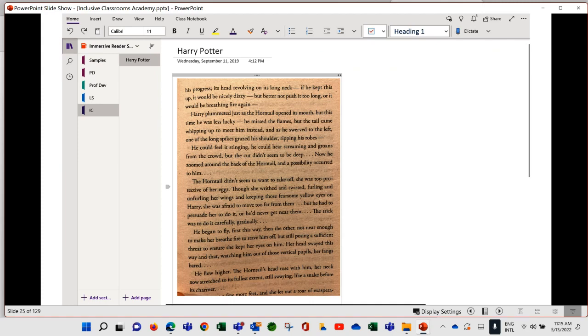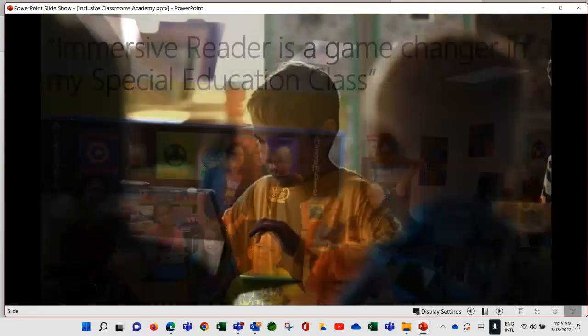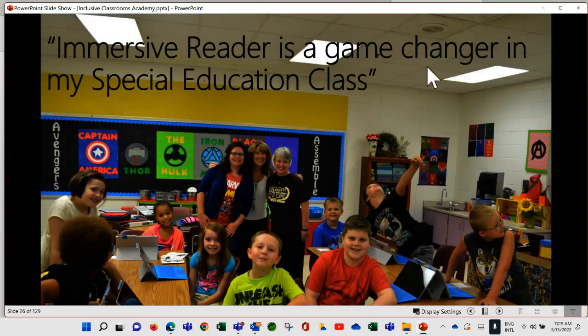So for that, they can use Immersive Reader. There is one good feature that we have and we call it Immersive Reader. So how can we open that Immersive Reader? Let us see. Immersive Reader is really a game changer in special education classes, so the system will read out the entire content for all students, for each and every type of student. That is one thing.